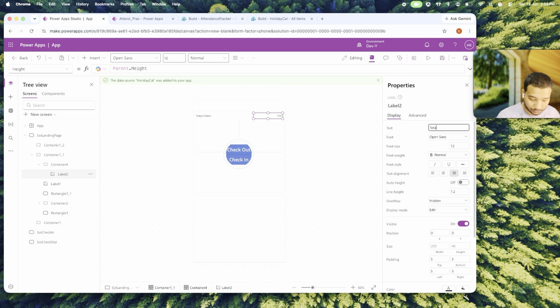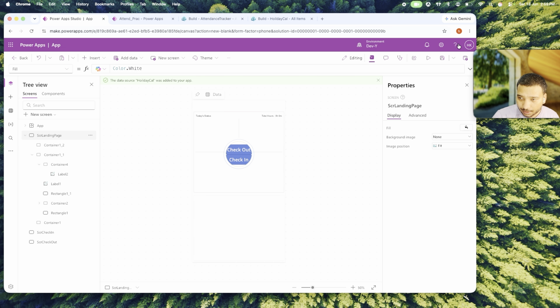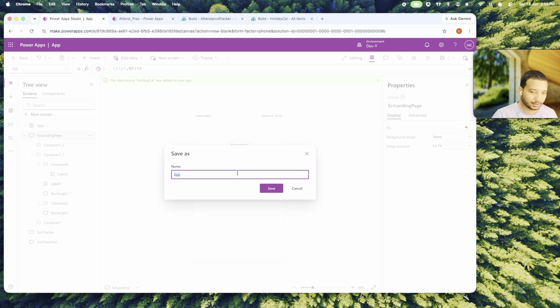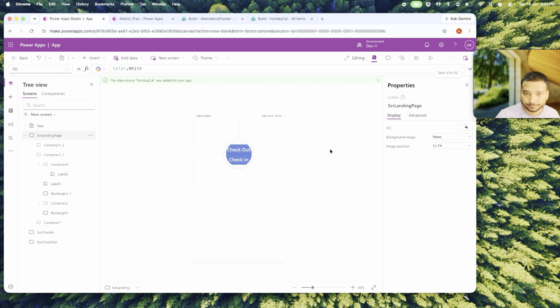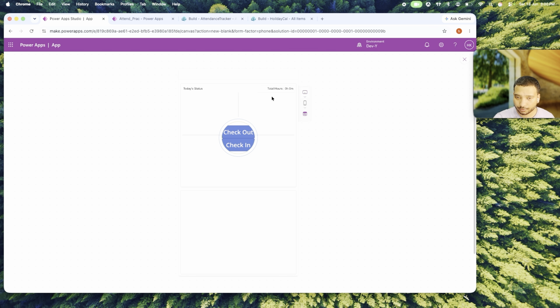Total hours would be 0 hour 0 minute. Okay, let's see. Okay, fine. Then we will keep it as Arial. Let's give it a name. Then tracker. Saving. Okay, it's looking fine.